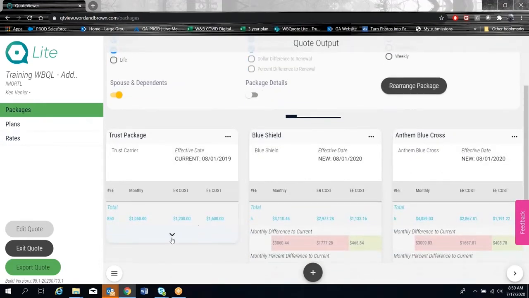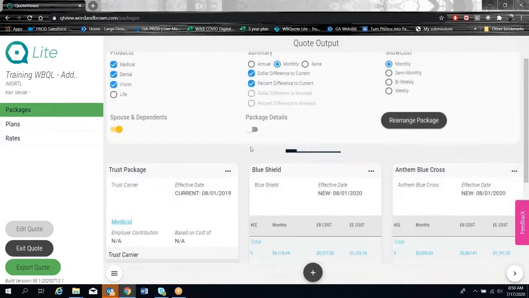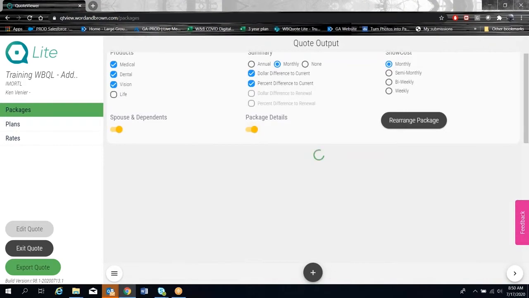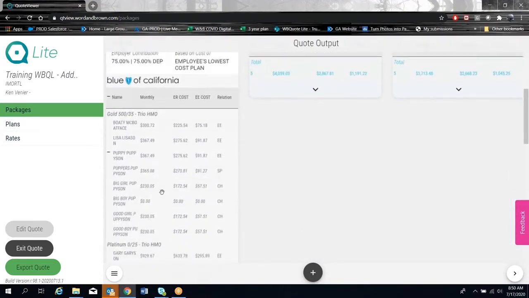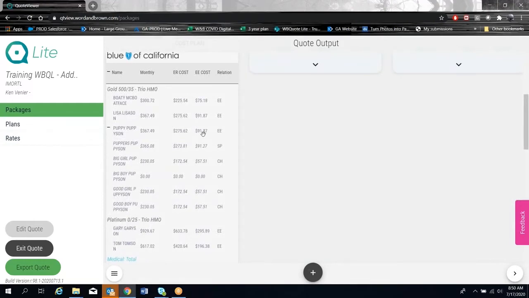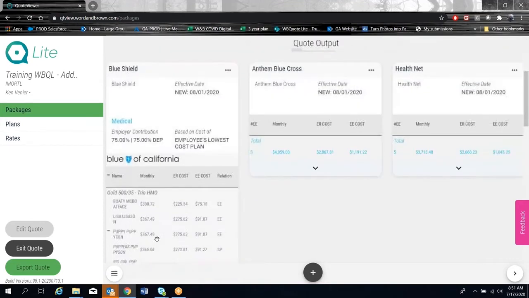And then lastly, when you're looking at your details down here, you have the option to switch on the package details so that you can see exactly how much everybody's going to be paying, what their employer cost and what the employee cost is, what their coverage type is, and which plans they will be available to purchase.